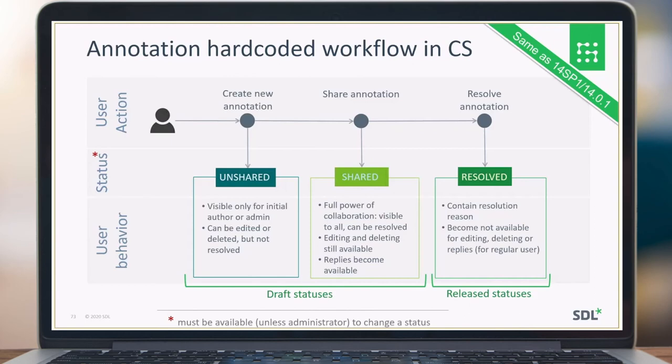And so after the user has finished preparing annotations and wants to share them with others, the user presses the share button and the status of the annotations is changed to shared. And here the full power of collaboration becomes available. The annotation is visible to other users in the process, and the annotation can be resolved. Such an annotation in shared status can still be edited or deleted. And replies become available.